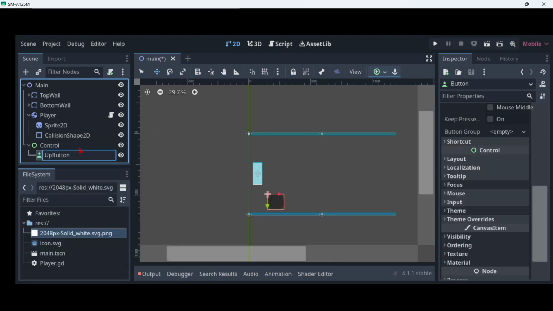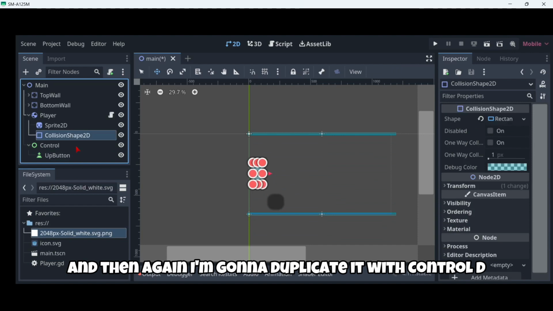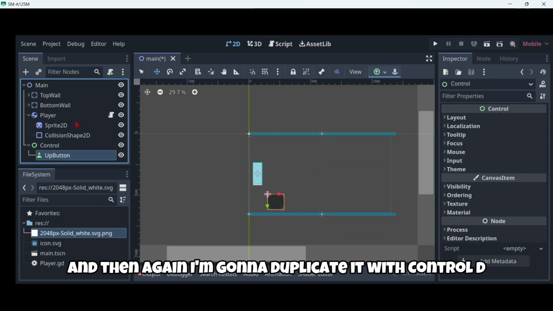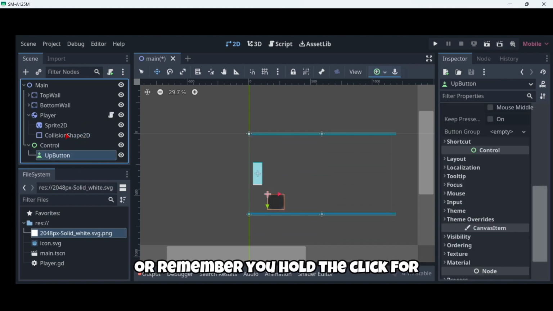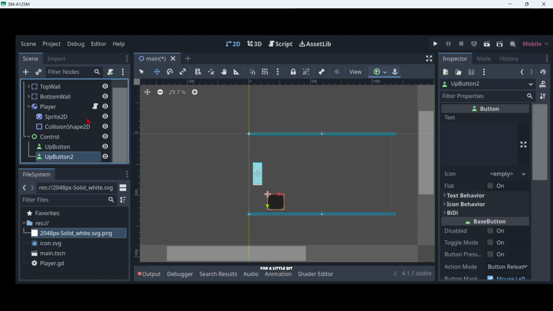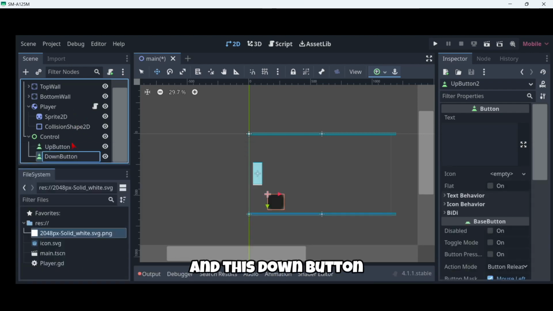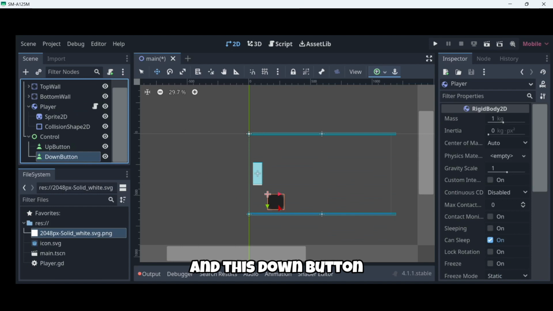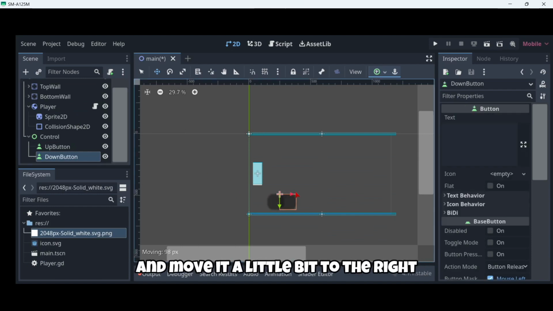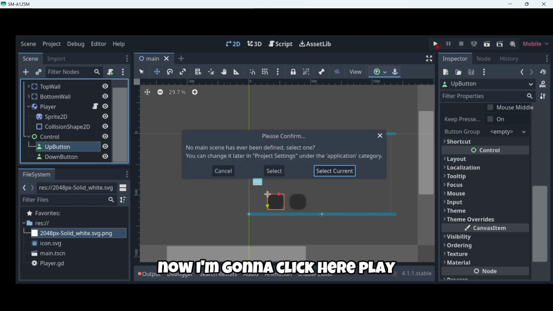Then again, I'm gonna duplicate it with Ctrl D, or remember, you hold the click for a little bit, and in this case it's gonna be our down button. And this down button, I'm gonna select it and move it a little bit to the right. Now I'm gonna click here play, and we need a main scene.